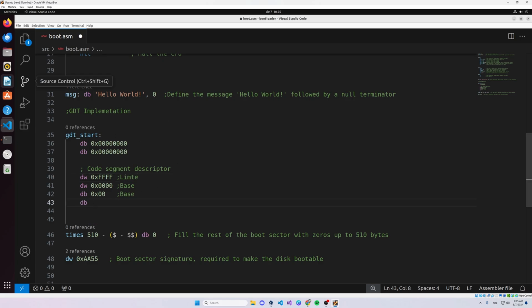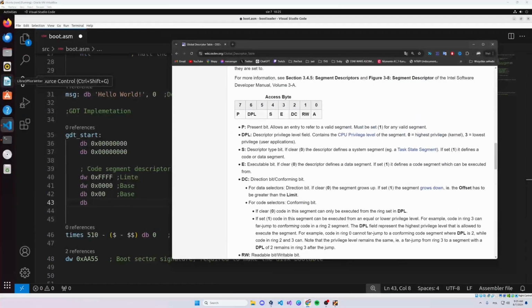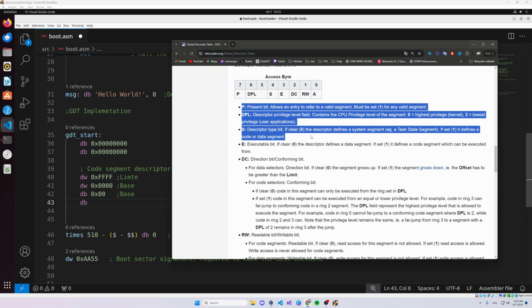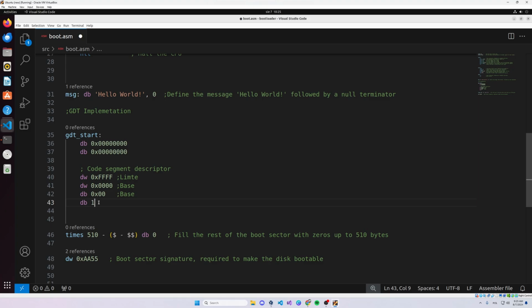And with the access byte, let me show you the documentation. Here we have the access byte. What do we want to have? We want the present bit, which allows an entry to refer to a valid segment. It must be set to 1 for any valid segment. So we want to set it to 1. So just type 1 here.